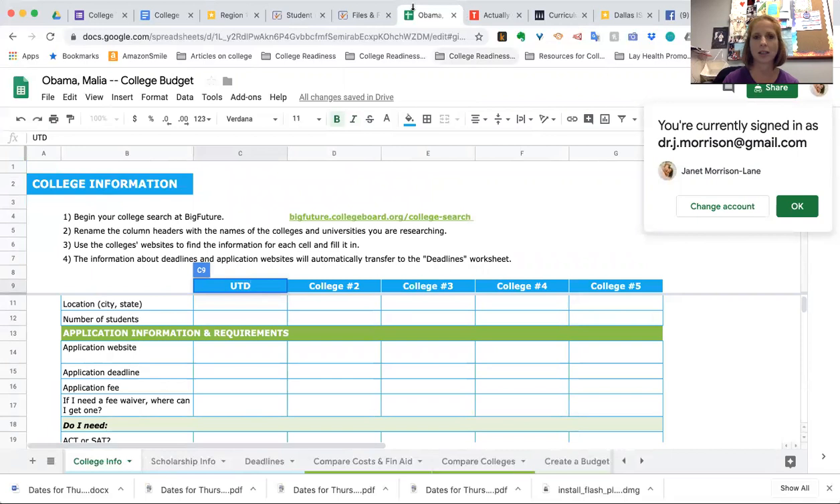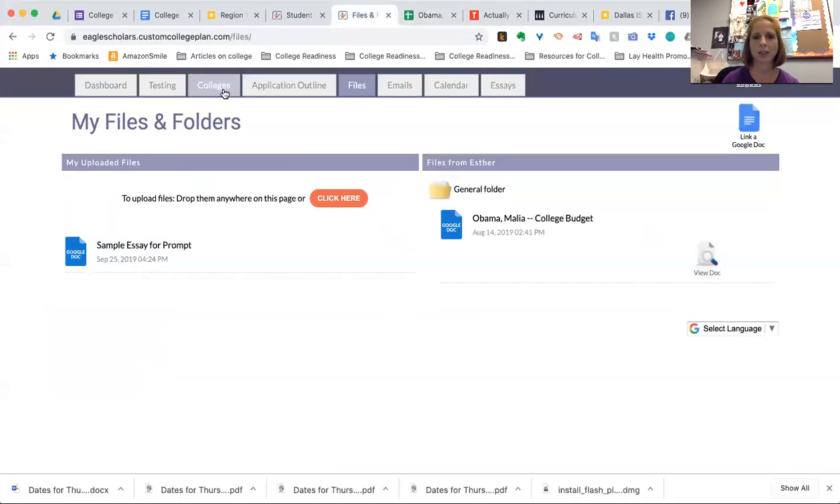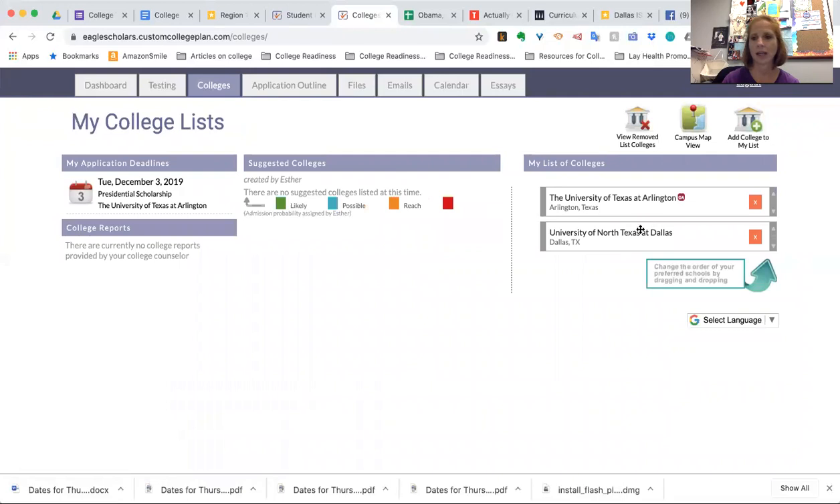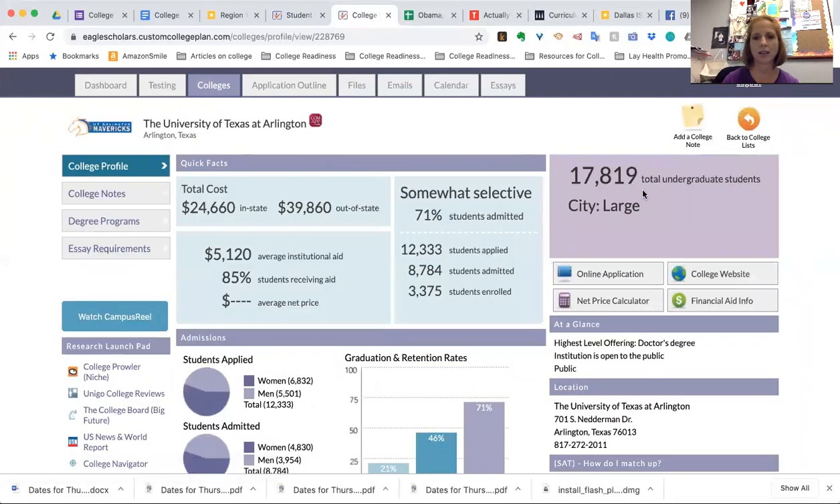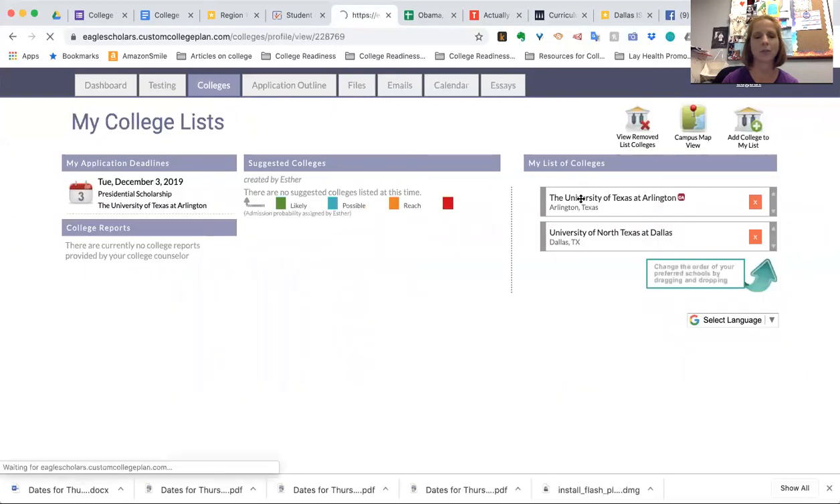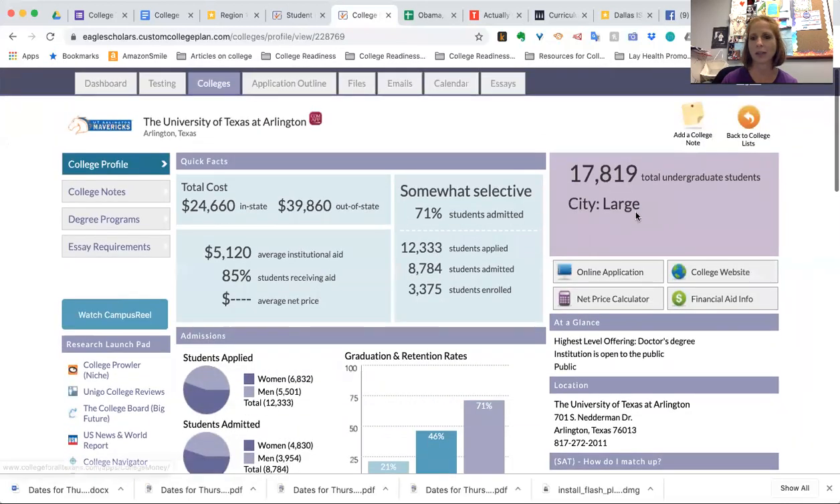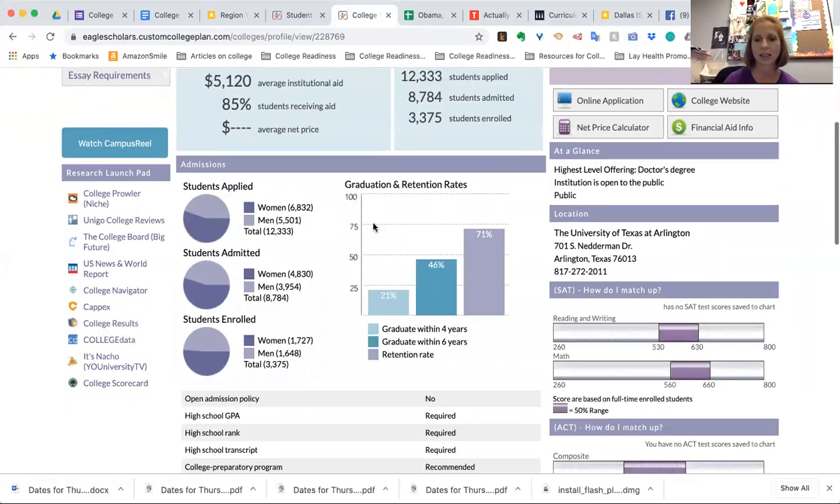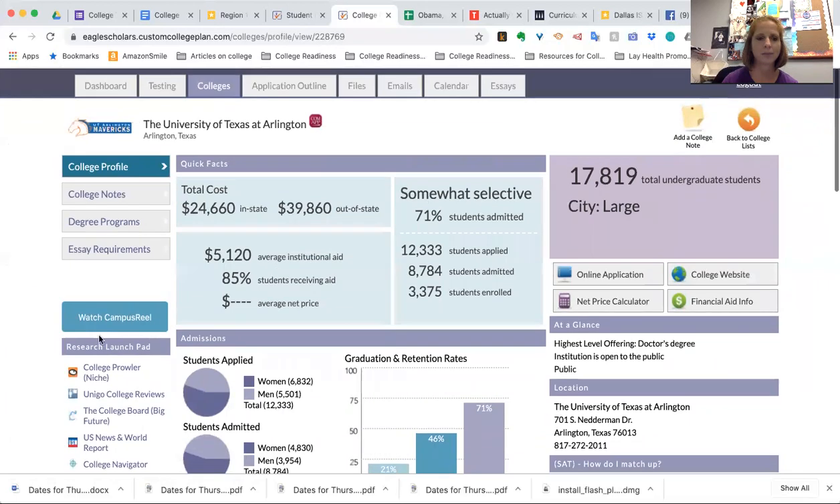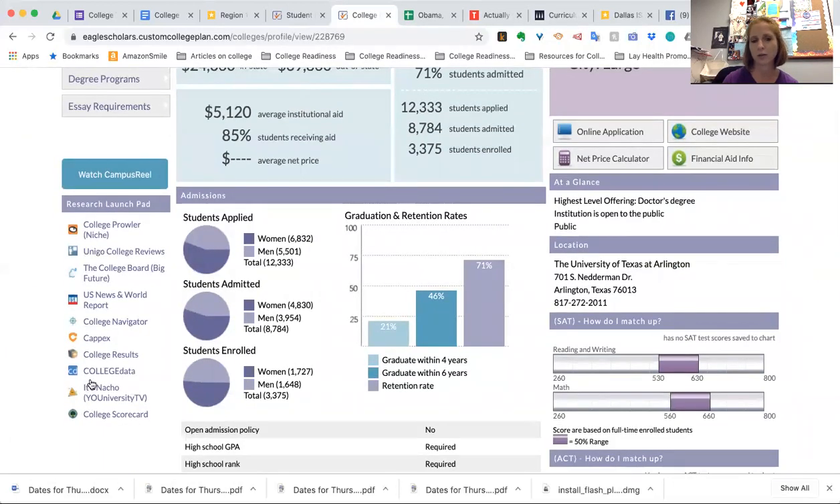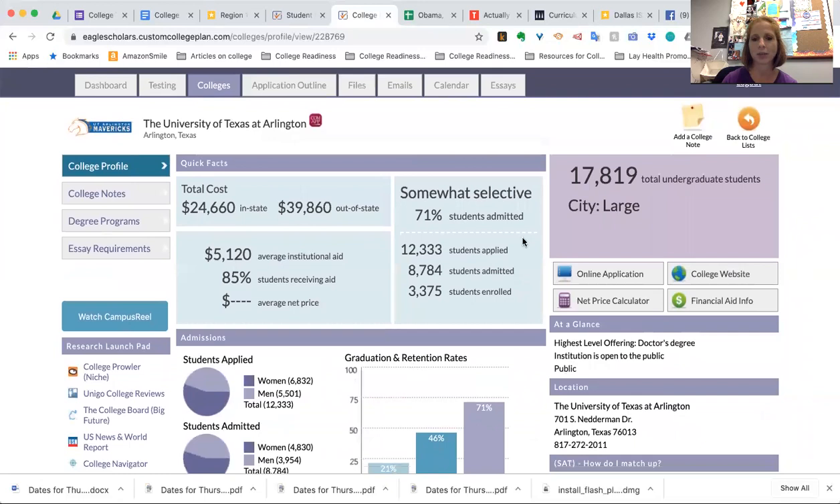So for location, you're gonna go back over here to your College Planner Pro, and you'll click on whatever college you're researching, and you can find out that information by looking through here. There's 17,000 students. The total cost in-state would be for a Texas college. Out of state would be if it's a different college that's not in Texas. Find all your information here. You can use these to do further research, but all of your information should be able to come from here.